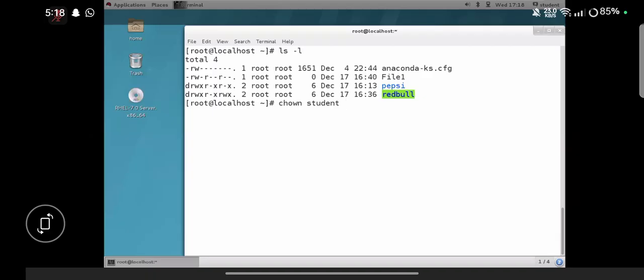Student is a user. At present, the student user doesn't have access to create files and directories inside the Pepsi, because the student user is an other user. Who's the owner? Root only, and root has full access. Now we are trying to modify the owner from root to student, for Pepsi.